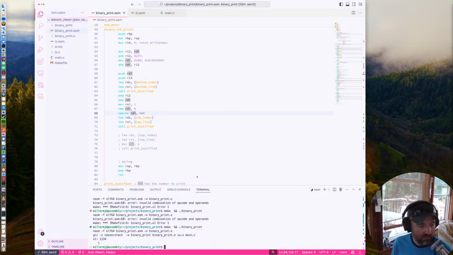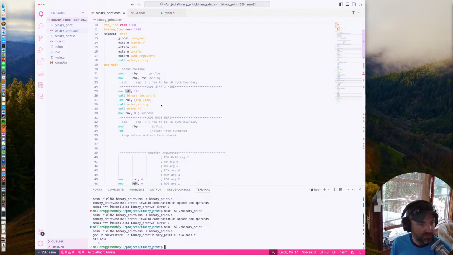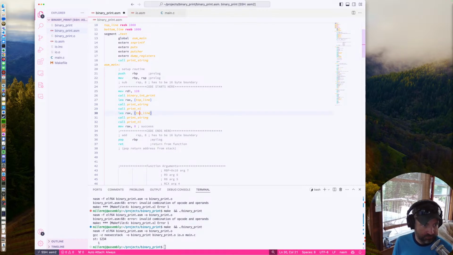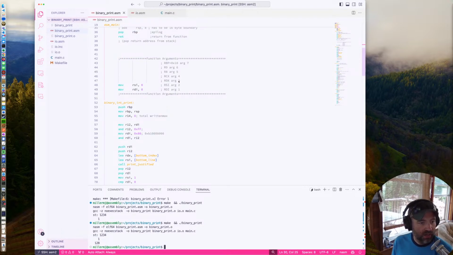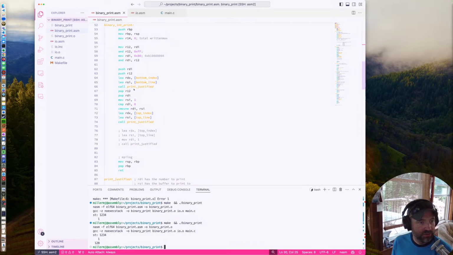Okay. And there we only printed one line. So if we go ahead and do the top line and then, hey, we got a 1 and we got 128. So now we just need to keep doing this.